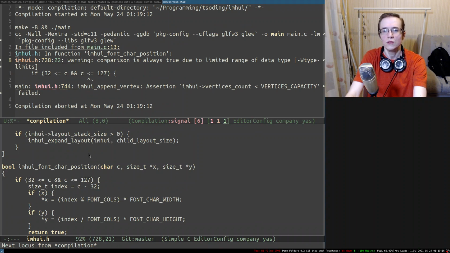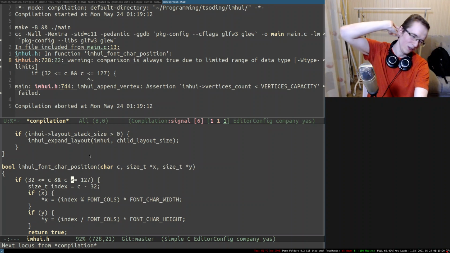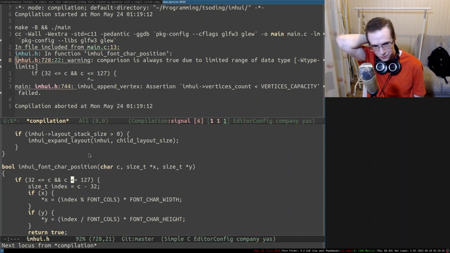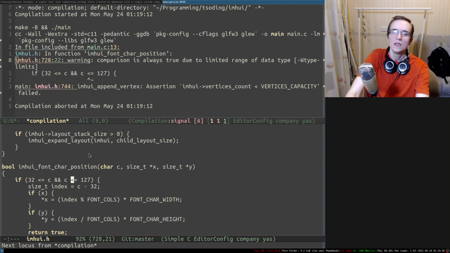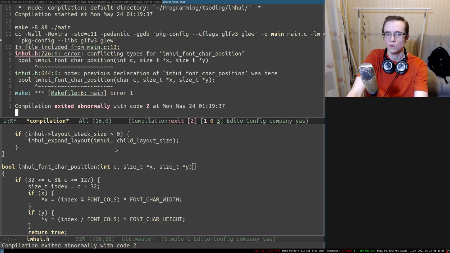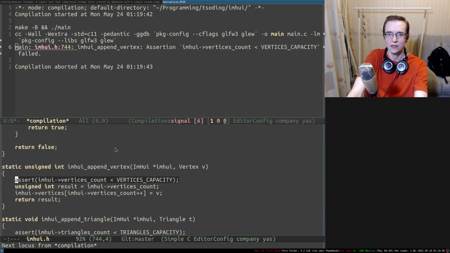Comparison is always true due to limited range of data type. Shit. Oh, it's a character. It cannot go any further. It actually can't go any further. Probably because of that, I'll have to replace character with an integer. I wonder if it will make any sense. And now we have this kind of thing.